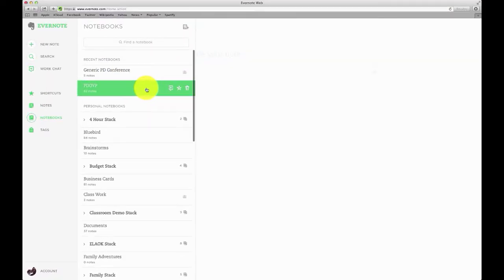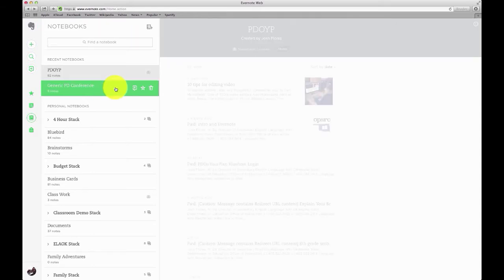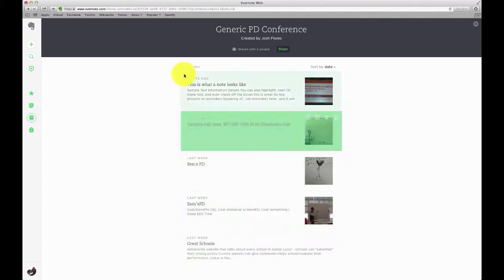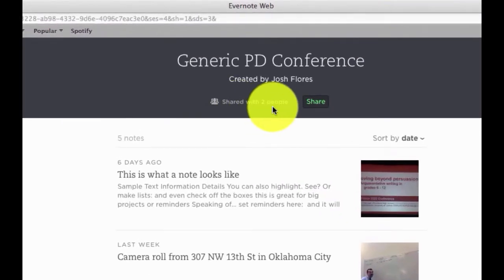I just want to share the notebook out first. Now I'm going to click on the notebook, and here it is opened up. Here's all the notes within the notebook, and you see the top changes to note that we are in an actual notebook. Shows how many people I've shared it with, Jean and Carol, just 2.